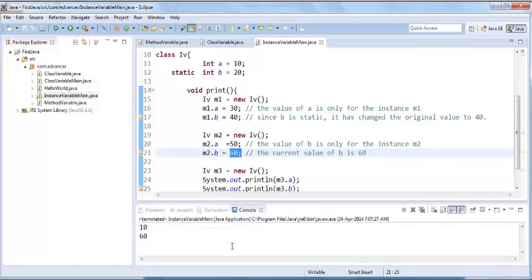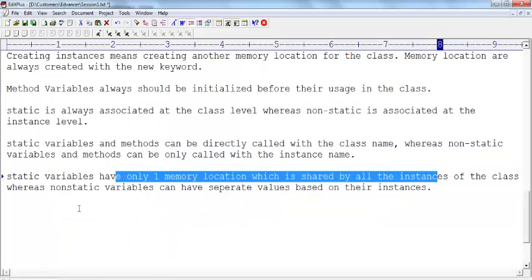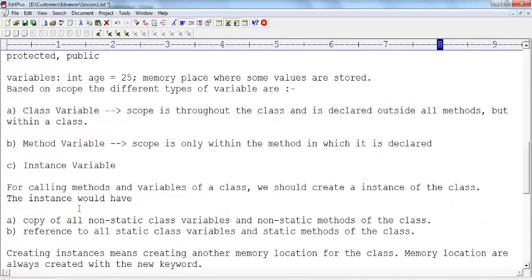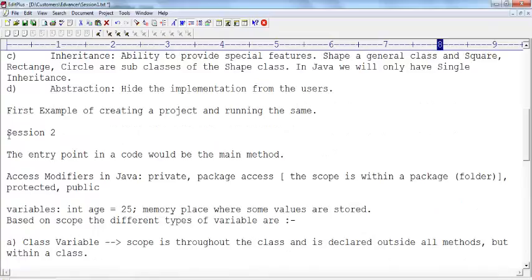The reason it is 10 is because a non-static variable would have the same value. Whatever you change is for different instances. Static variables have only one memory location and all instances share the same thing. So that's the difference between static and non-static variables, folks. So hope your concepts about variables are clear. That's what we have seen in session 2 for today.